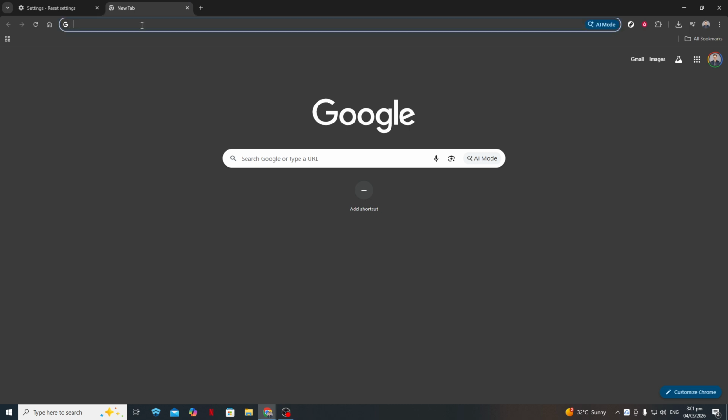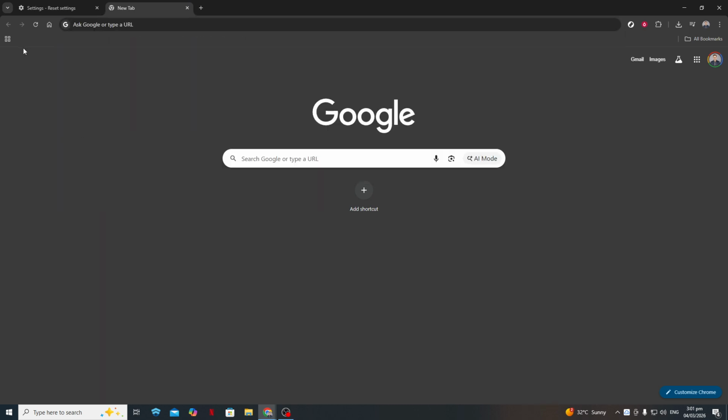If none of these steps fix the 400 error, it may be a problem on the website side or with your network. You can quickly confirm by trying the same site in a different browser, or even on another device, using the same internet connection. If it fails everywhere, the issue is likely not your Chrome browser, and you may just need to wait for the site to resolve it.